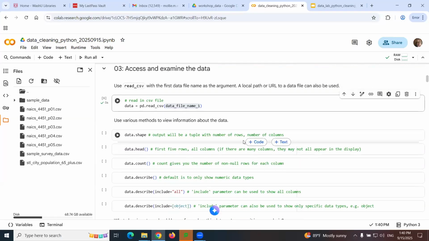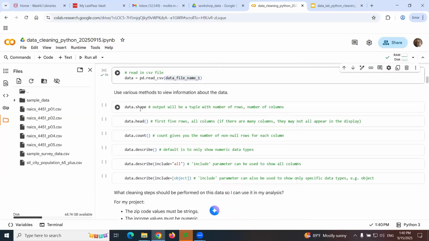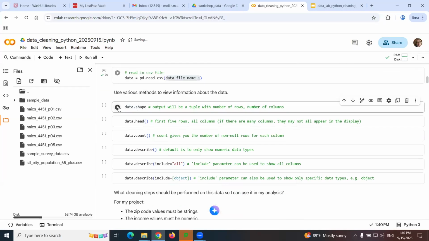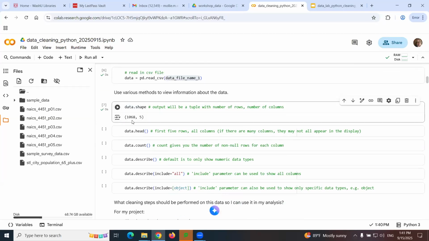So let's see how we can interrogate this data a little bit more. First we're going to use data.shape. We looked at this in the presentation also. The output is going to be a tuple, so that's 2 pieces of information within parentheses that's going to give us the number of rows and columns. So data.shape to get that shape property. We can see that this particular table has 1,068 rows and 5 columns.